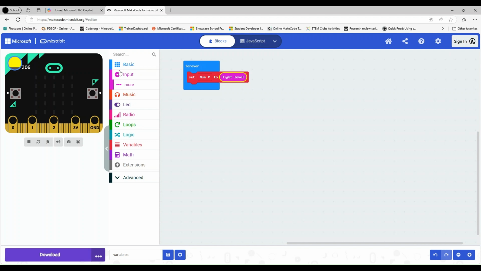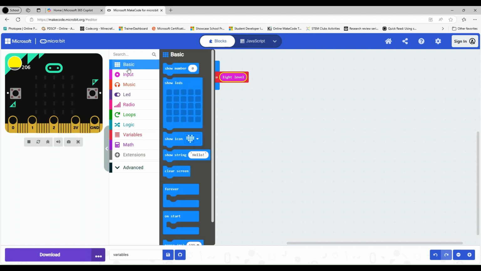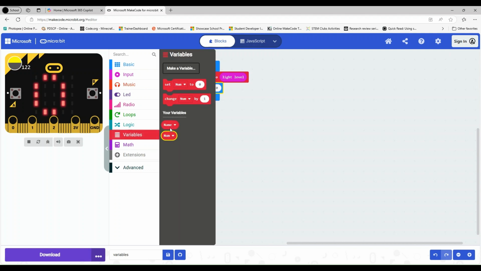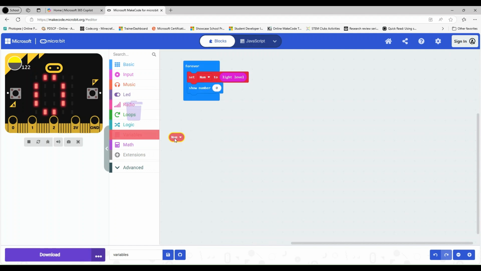So now we're just going to show it. We're going to go to basic. It's a number, so we're going to have to use show number here because we want to keep it as a number. We don't want to change it to anything. So show number, it's not showing the light level though, it's just showing 0, so we need to tell it to show the variable. So you go to variables here, and here I've got my two oval blocks. That's the name for my text one, and here is my number one. So I can get that, and I can drop that in there. So now it's storing it. See, it's currently at 128. That's what's set through here, and we know it's storing it.